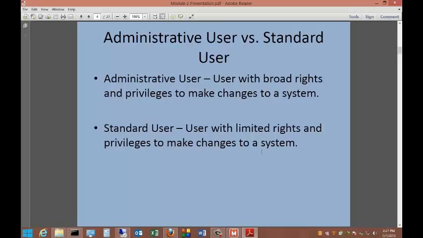A standard user, however, can have limited rights and will not be able to make all kinds of changes to the domain. However, they can generally make changes to their own computer they're logged into, such as they can change their password, they can add a printer, they can share something on their own computer, and that kind of thing.